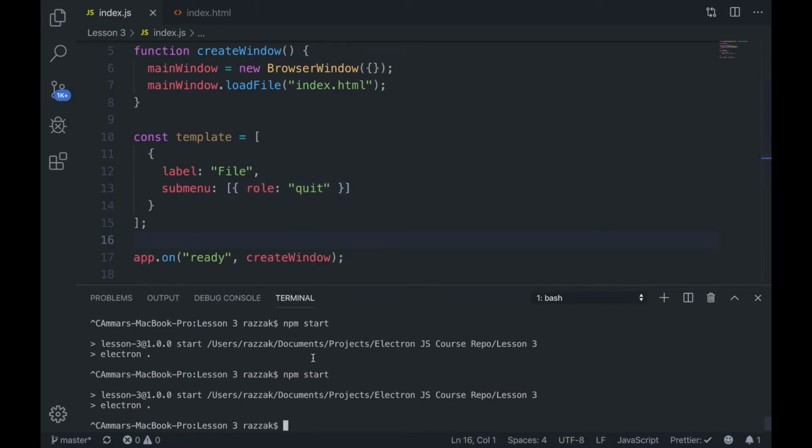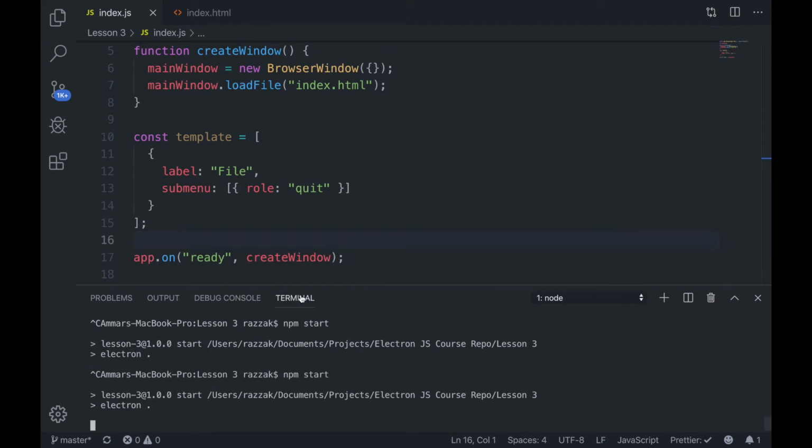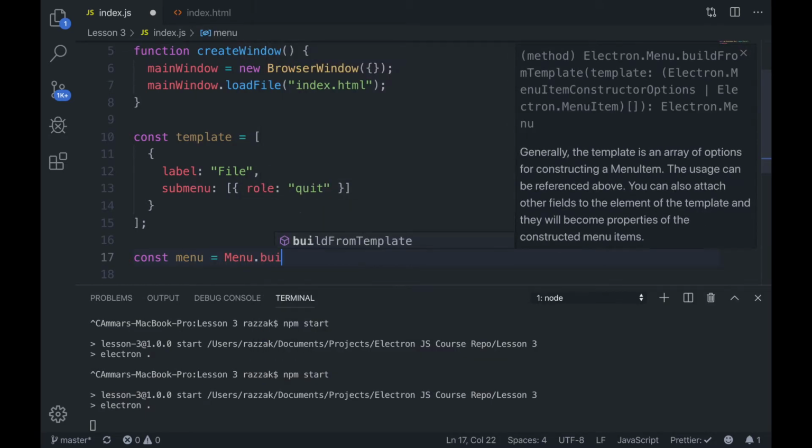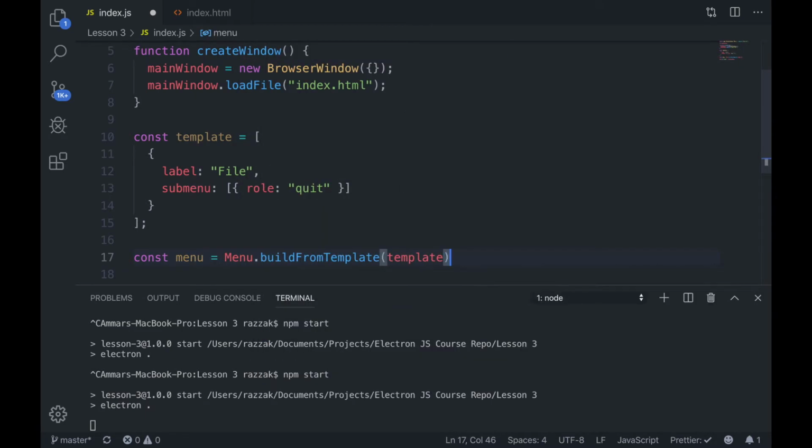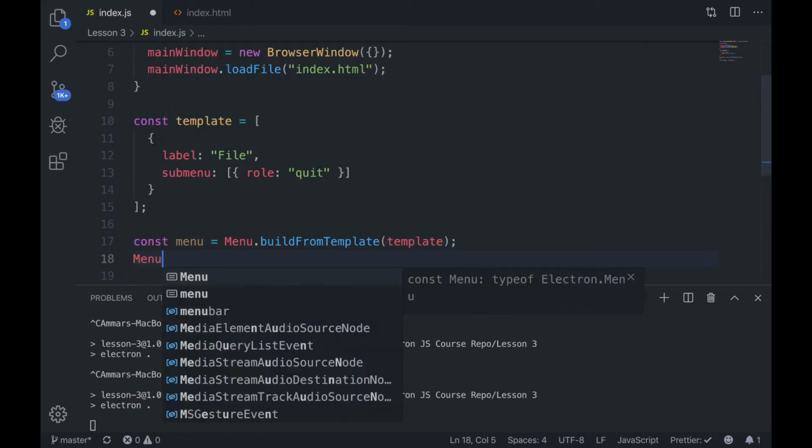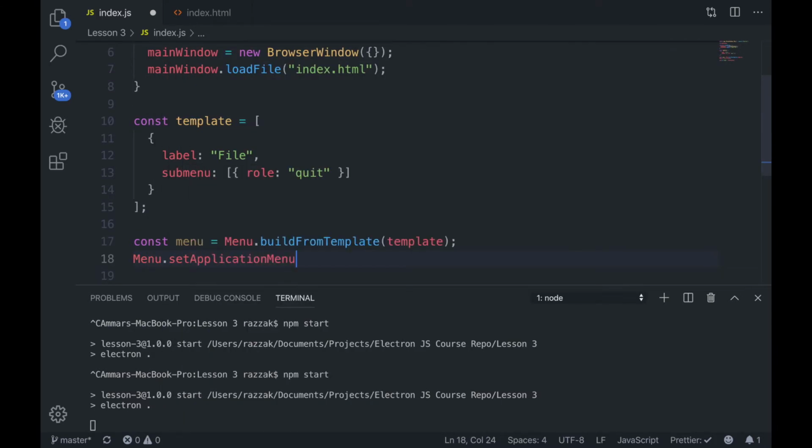Now, when we run the app, I want you to notice something. When you run it, our menu doesn't display. Whoa. That is because we didn't even tell it how we want the menu to look. So we're going to go down here and say const menu is equal to Menu.buildFromTemplate, and we want to pass in template. Then we want to do Menu.setApplicationMenu, and we're going to pass in menu.